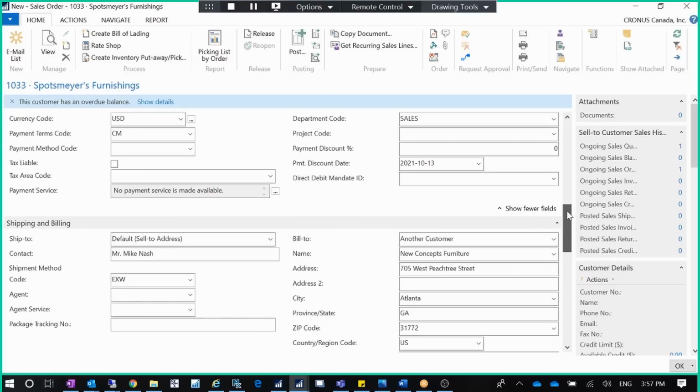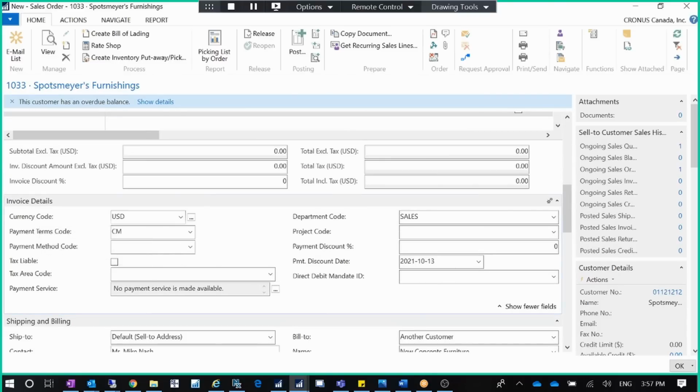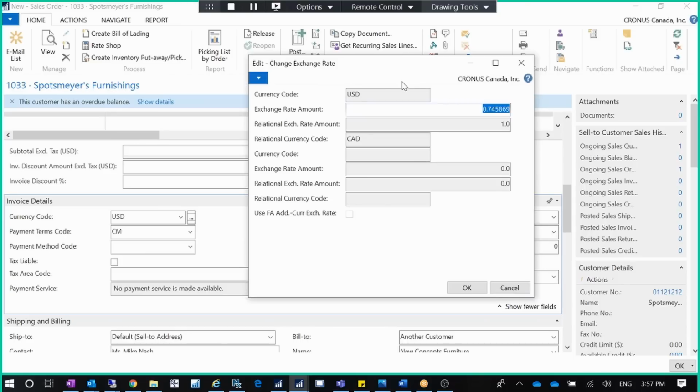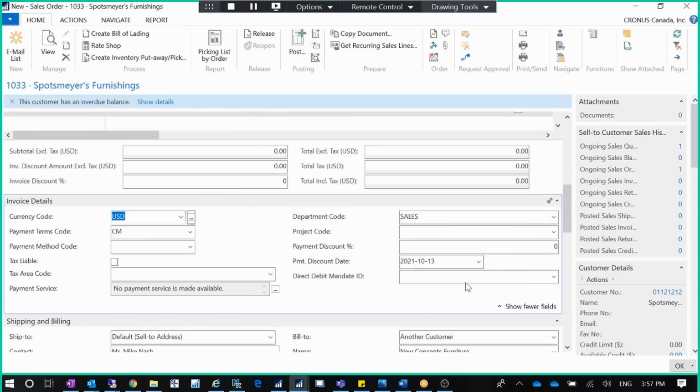Based on the exchange rate on that date, you can see I have the currency code here. If I click on the 3 dots for the assist edit, I can see the exchange rate for this document. This exchange rate is based on the posting date; it looks in the currencies table to find the exchange rate matching the posting date on the sales header. If you want to apply another exchange rate on this sales document, you can override this number. You can change it to another exchange rate if it should be different, specifically for this document, overriding what was found from the exchange rate table.